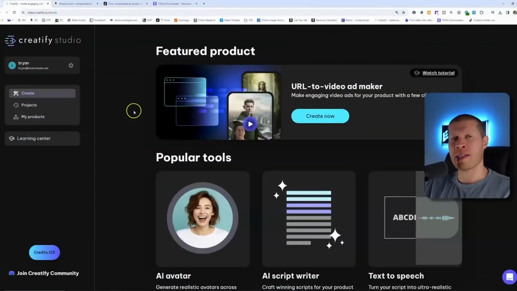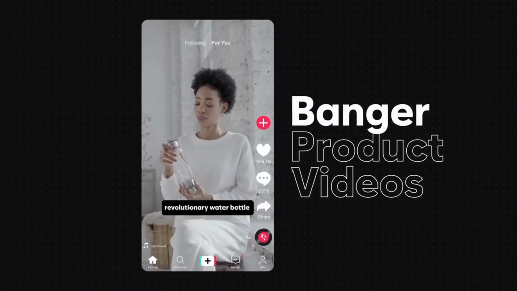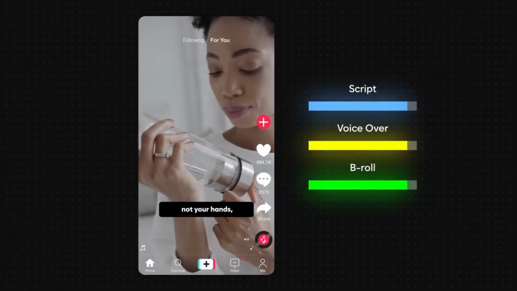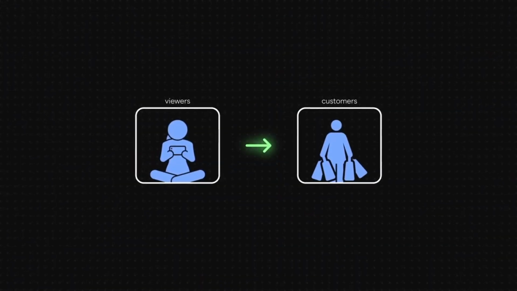Now, this is Creatify.ai. It's something I've been talking about for at least a few weeks now, and this by far is the best software that I've come across that does this extremely well. I'm going to show you how you should do it so that you can create banger product videos that are very, very good, that actually turn viewers into customers, okay?